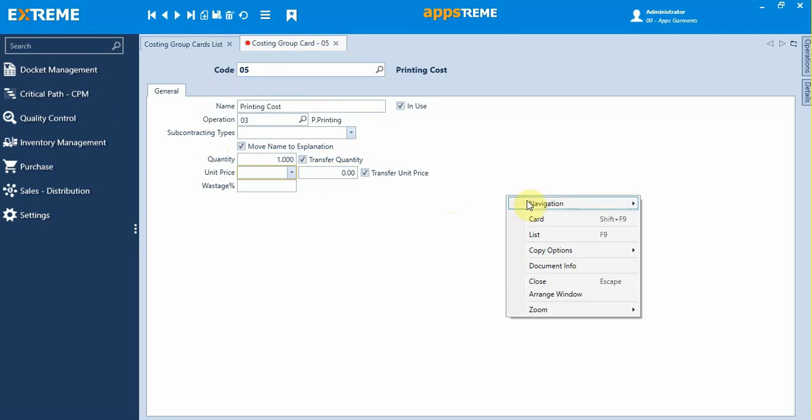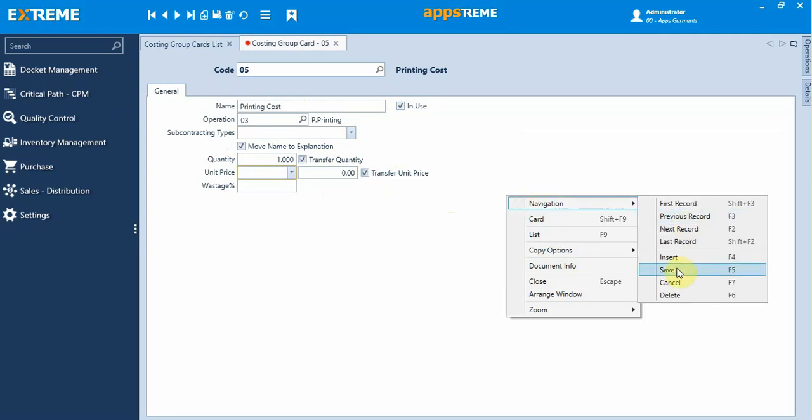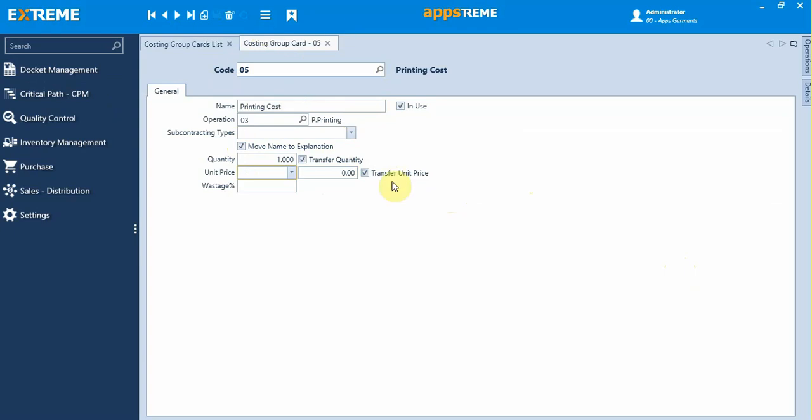After all, we have to right click and save or press F5 from the keyboard to complete the group card definition.